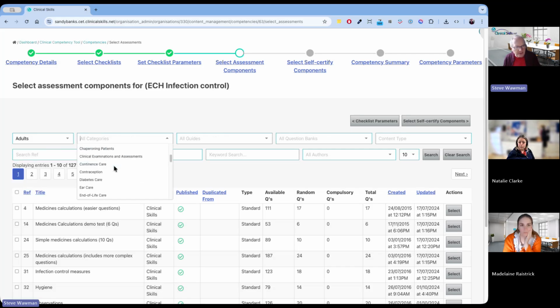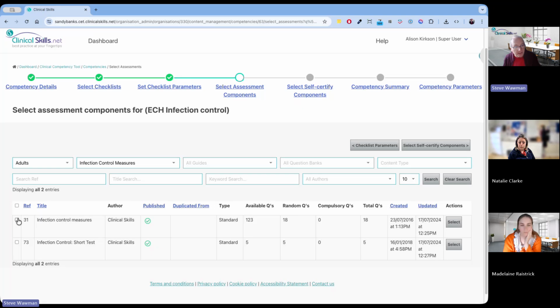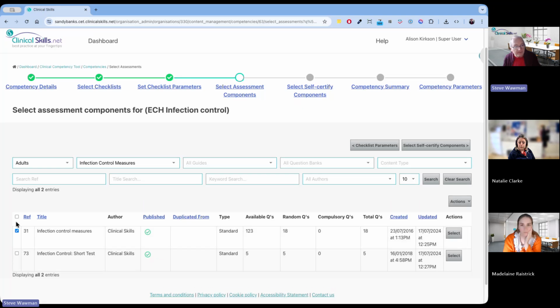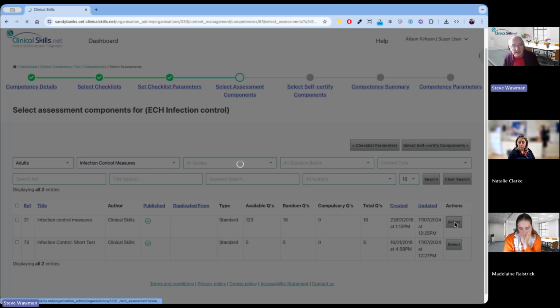So if I come down to the infection control category, there we are. And we've got a standard assessment, I think, already, infection control measures. So I can click here and add it, but if I'm just adding one, I can come across and add it here as well by clicking select.